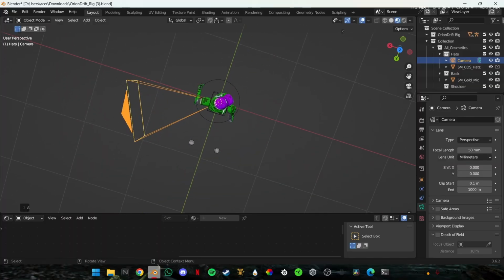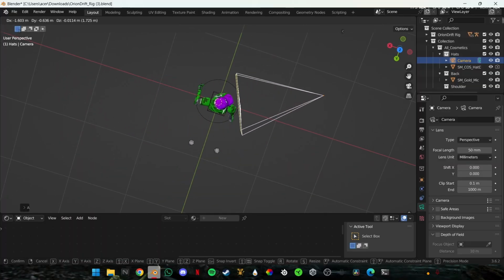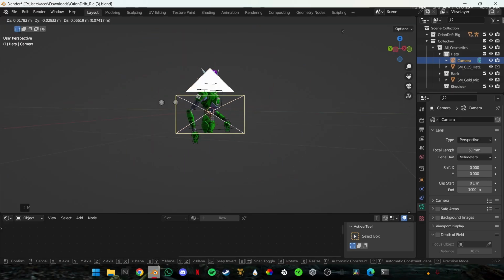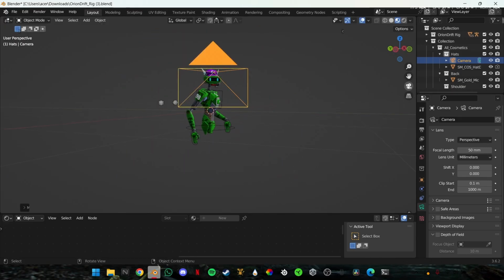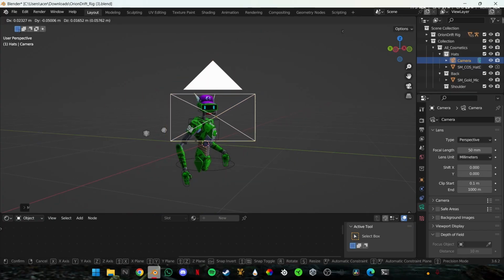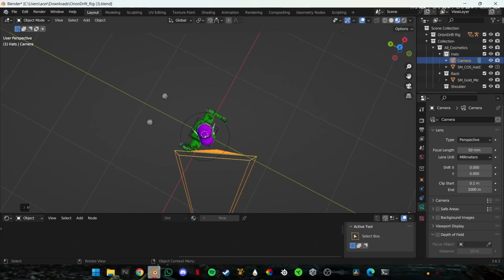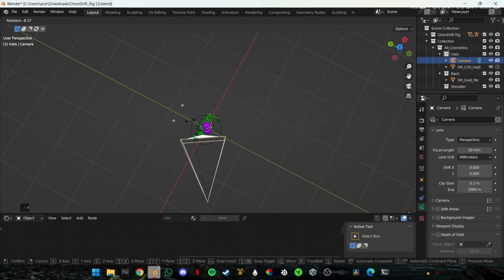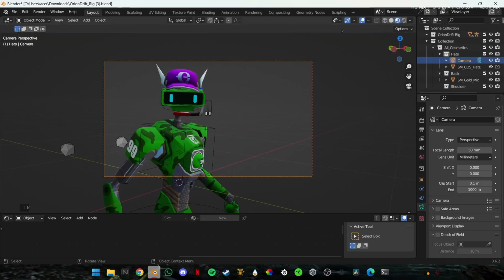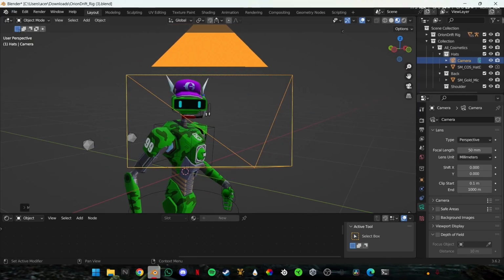Just go in like the upper view and click G just to move your camera. You can check how it looks. Move it a little bit up. Check how it looks. It's not looking at the camera. Move like over here. R for rotate, G for moving. It's getting closer.